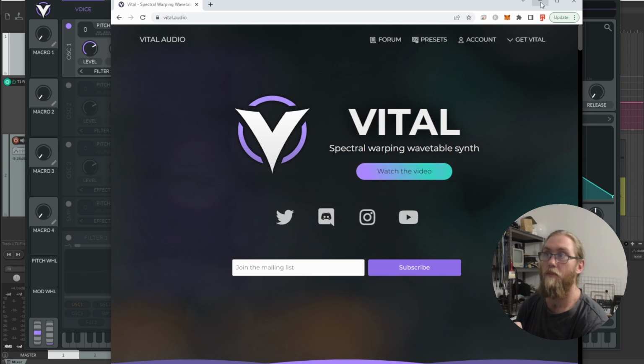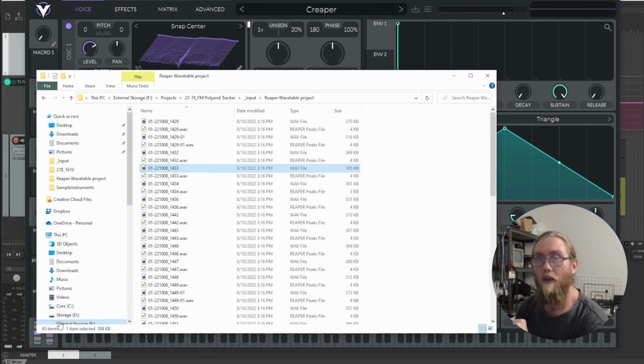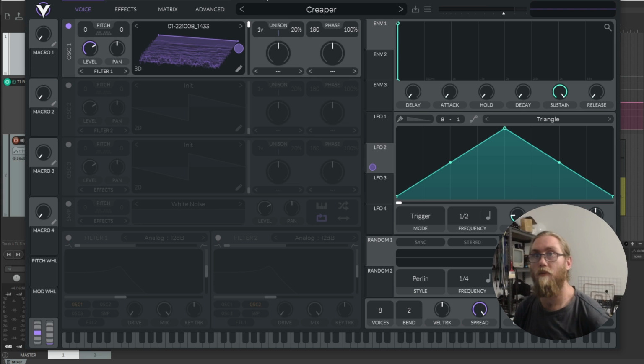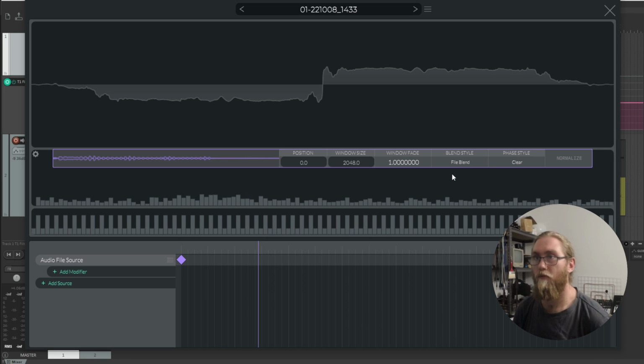I would recommend picking it up because it just made everything so much easier, because all I needed to do was grab a sound file and drag it in here. These do different things, but I like to drag it into Wavetable. It sounds a bit wonky, but what we can do is set the phase to clear and then file blend and get rid of that clickiness for us.